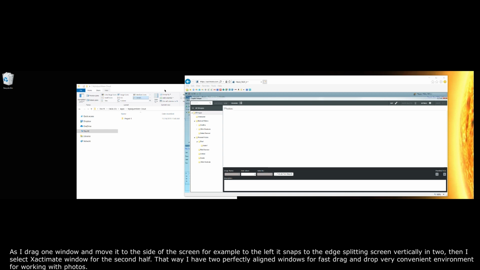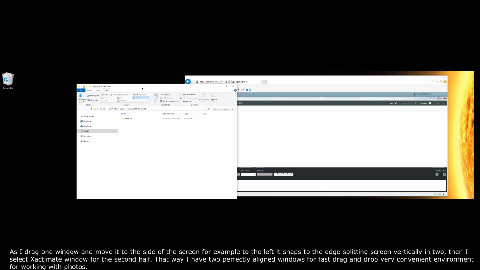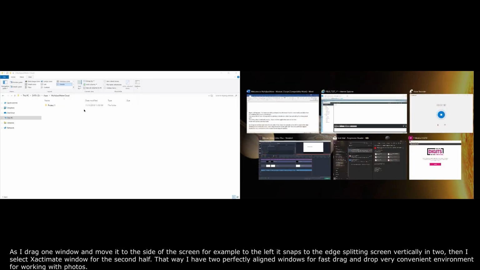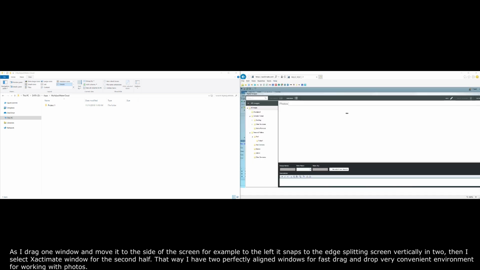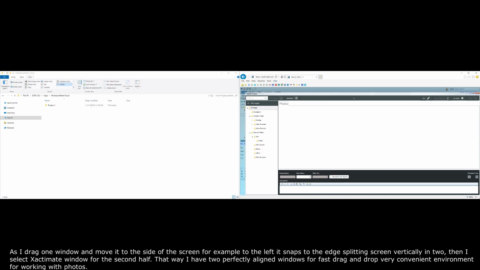As I drag one window and move it to the side of the screen, for example to the left, it snaps to the edge, splitting the screen vertically in two. Then I select the Xactimate window for the second half. That way I have two perfectly aligned windows for fast drag and drop, a very convenient environment for working with photos.